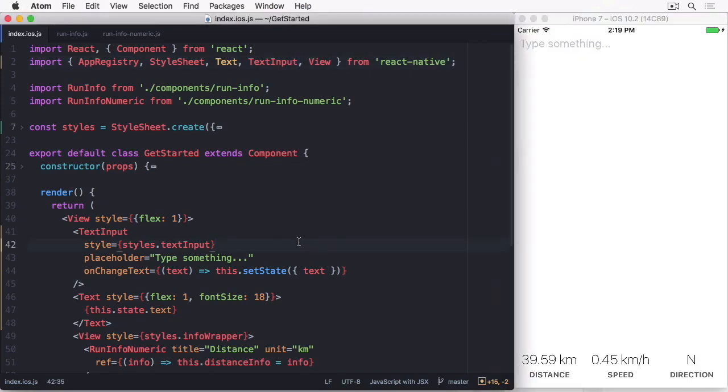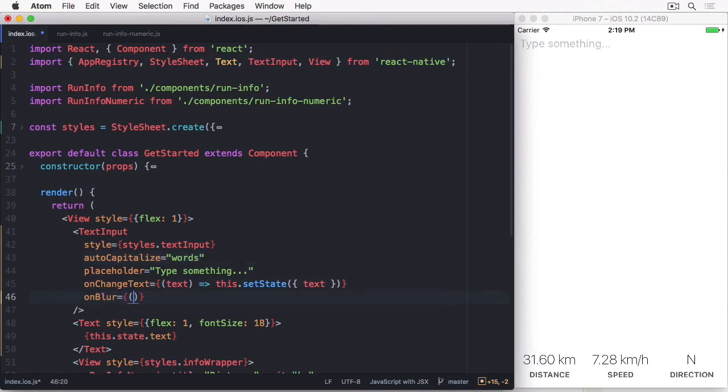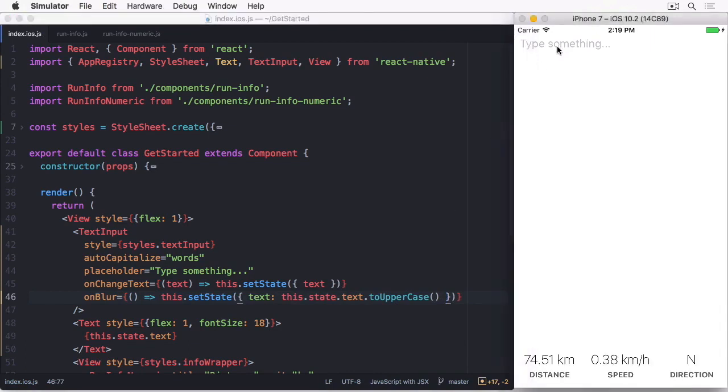For fun, let's also add auto-capitalization to words and an onBlur callback that changes the state's text to all caps. Now when I type in lowercase, the words automatically get capitalized. When I hit enter, I leave the input and the text gets converted.